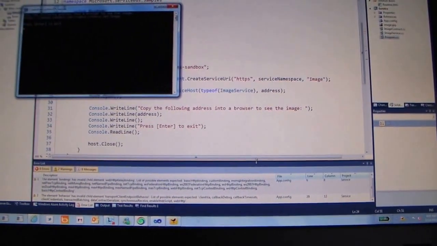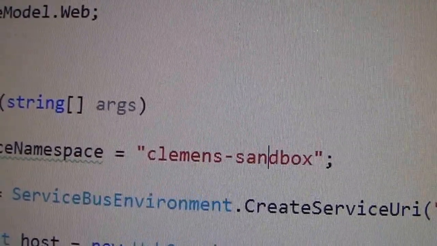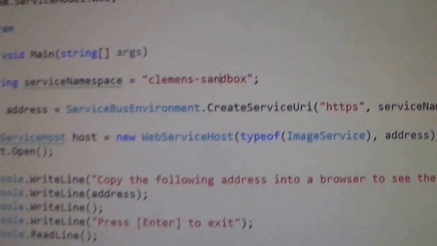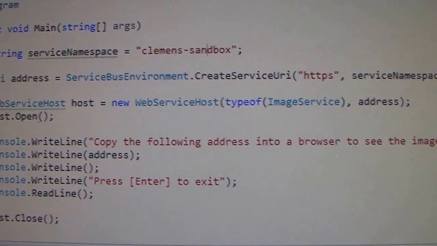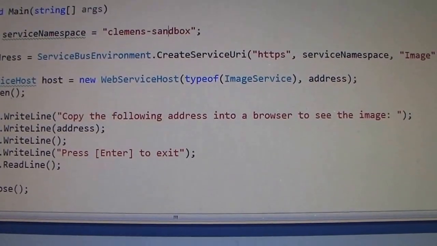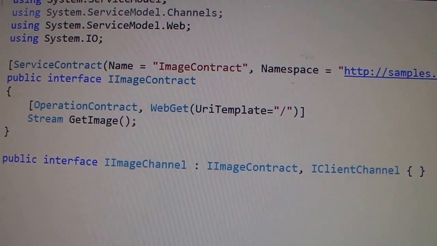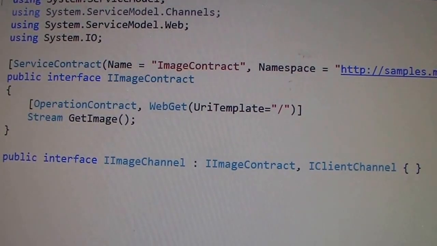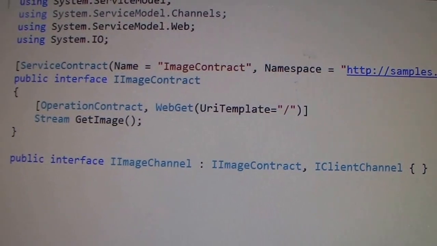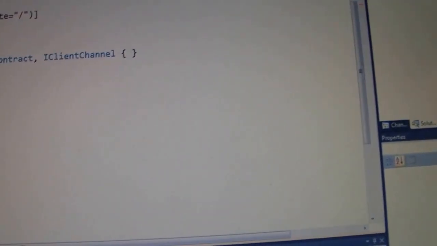But I signed up and then just basically ran the image sample as is. Signing up with Clemens Sandbox, the credentials are actually in the config file, and I'm running that service. And if you're not familiar with that, let's take a quick look at this. This is a very regular service model contract for WCF. And let's look at the service itself.